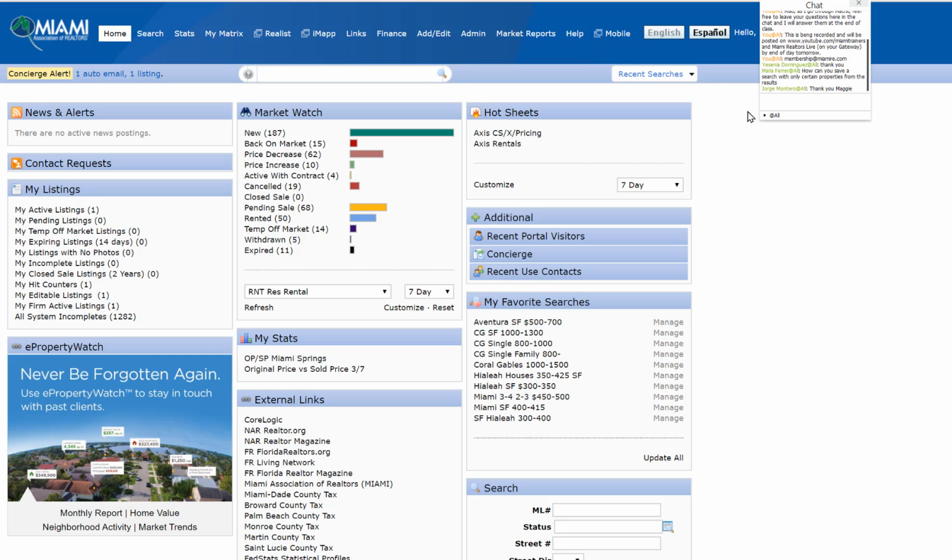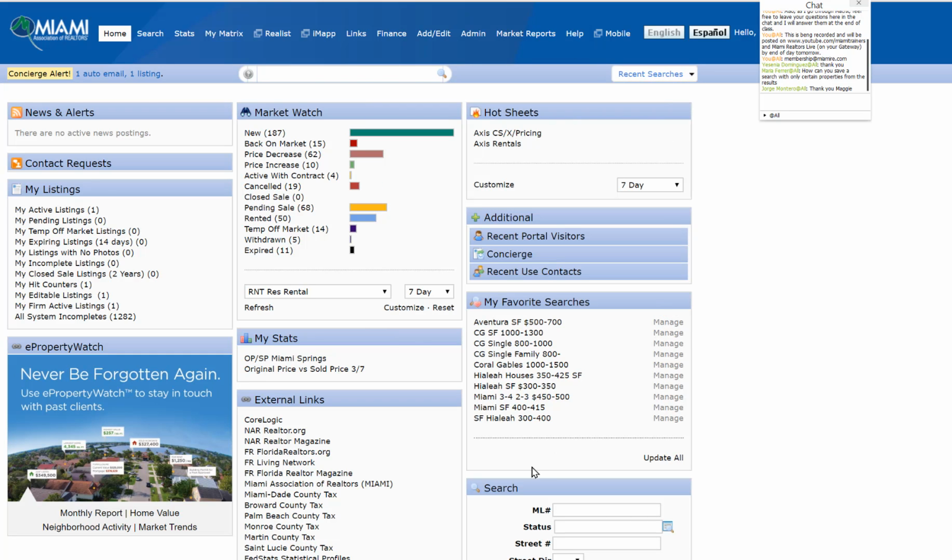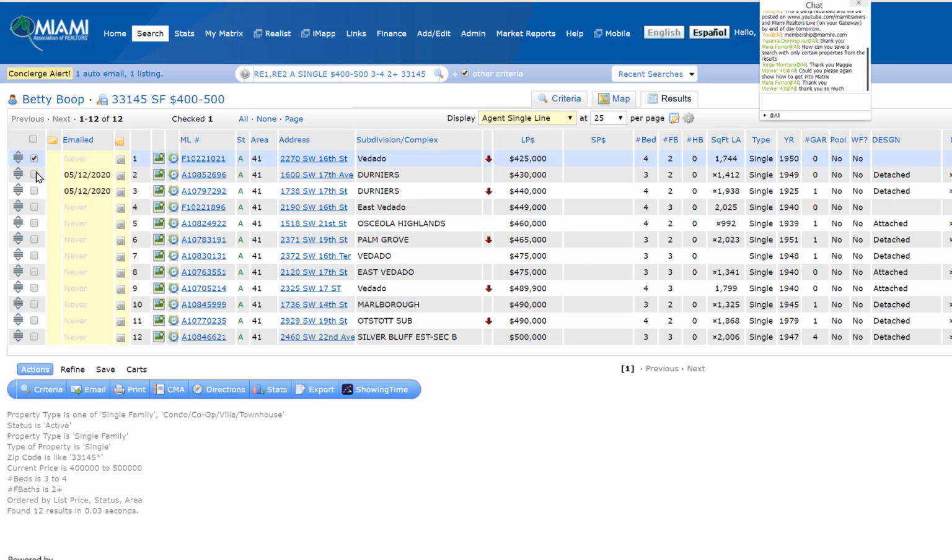So I would just check them off. And if you can't come to 201, I completely understand. But I would check off the properties, and then where it says Carts, I would create a new cart and put them in the cart.